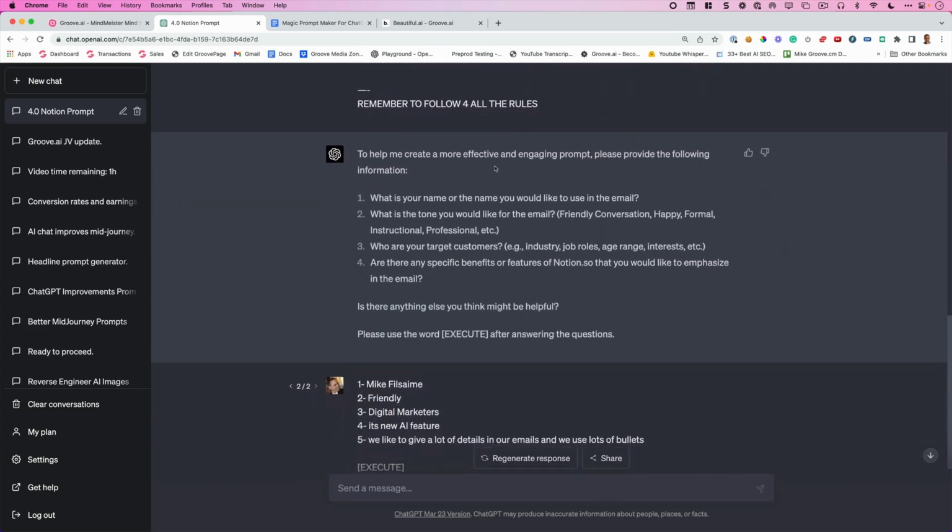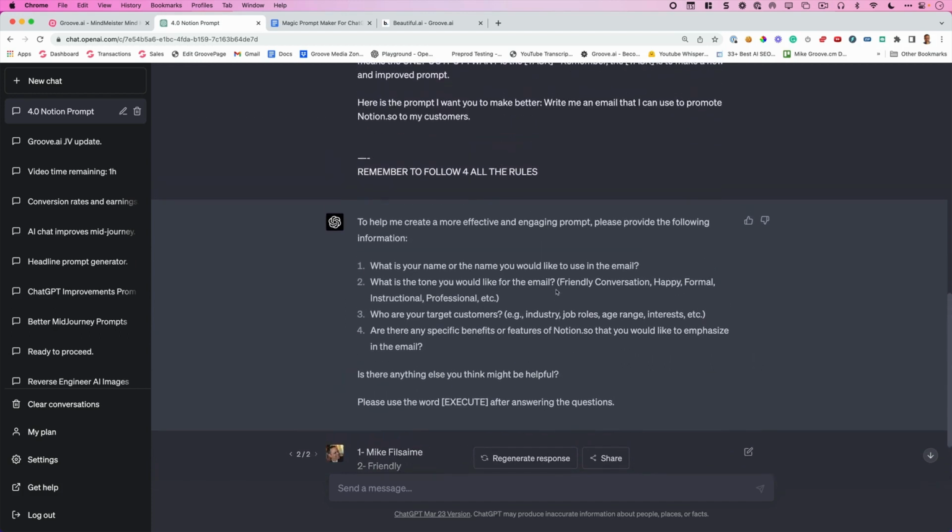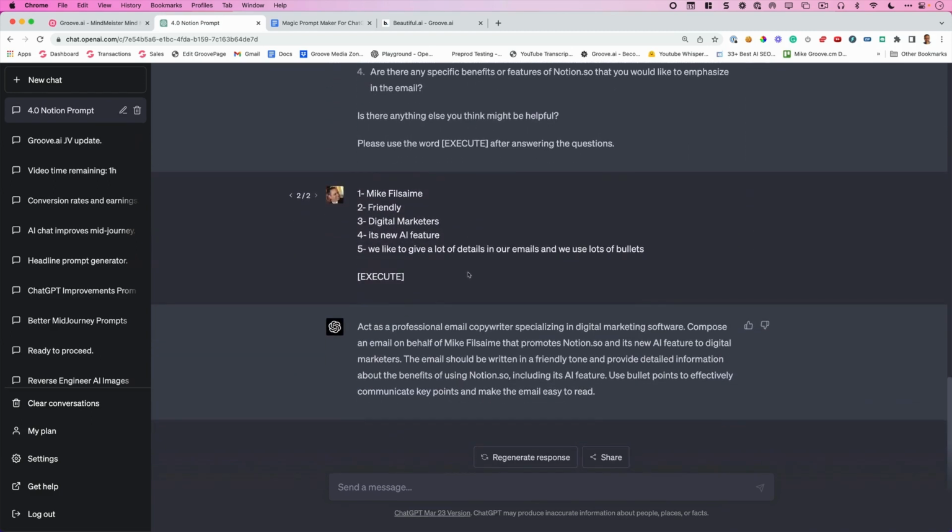It then asked me the questions that it needs to make a better prompt. All I simply did was answer the questions down here, as you see, and hit execute. It's that simple. And then after hitting execute, it turned this prompt that you see right here into the following prompt that you see right here.